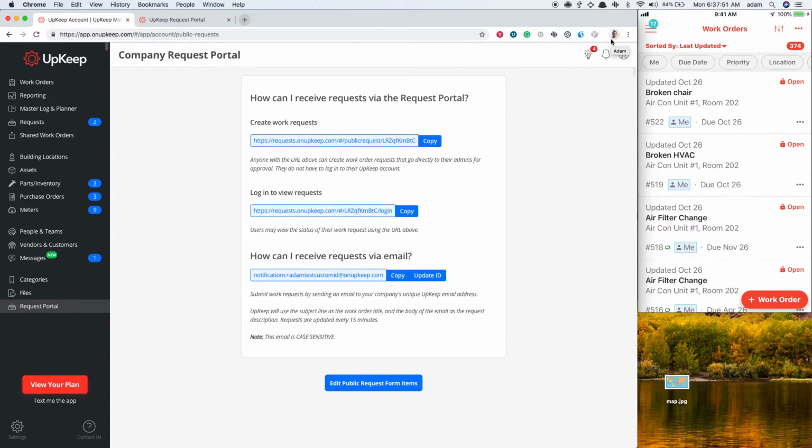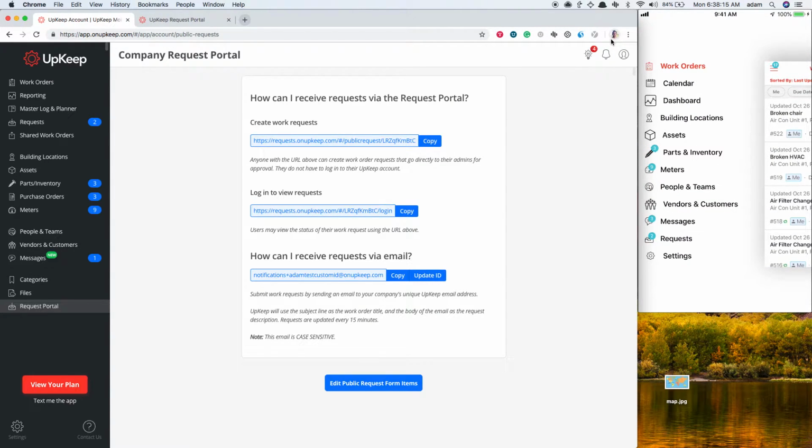So if someone wants to get invited as a requester, and requesters are completely free on our platform, you can have as many of these as you'd like. It's very easy to add them. They can go to the iOS application store or the Android application store and download our UpKeep application completely for free.